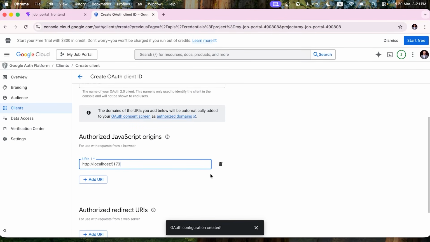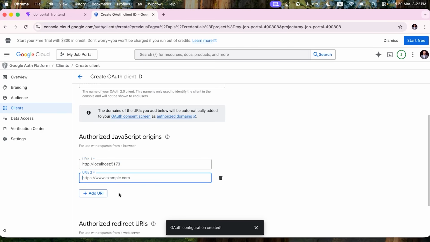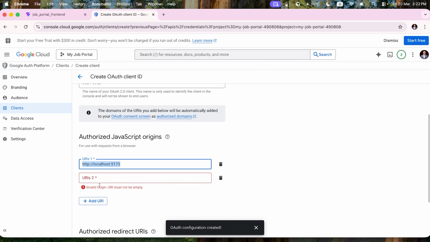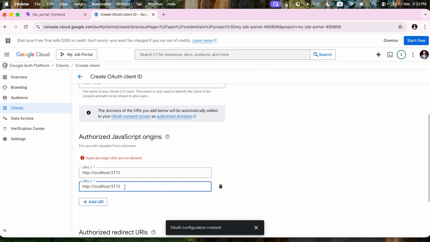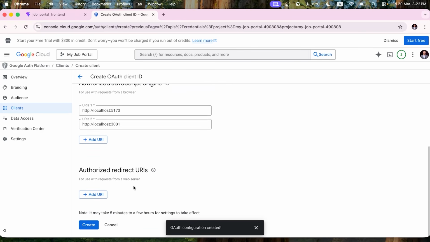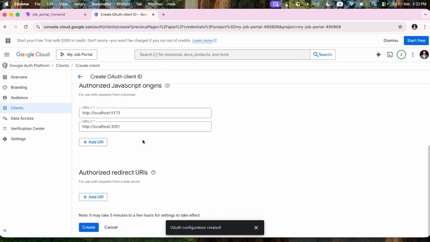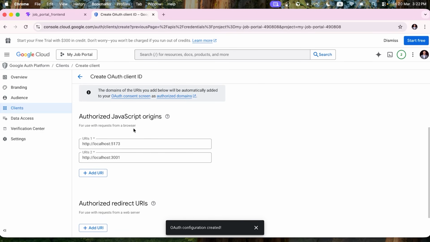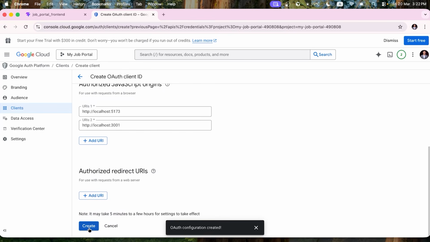This is for React, and then you're gonna add the back end when you use it with Laravel, something like that. So this is gonna be a back end. So I'm gonna copy this, and I'm gonna change the port to 3001 right here, 3001, and this is front end and this is back end right here. After you have created these authorized JavaScript origins, you're gonna click create right here.